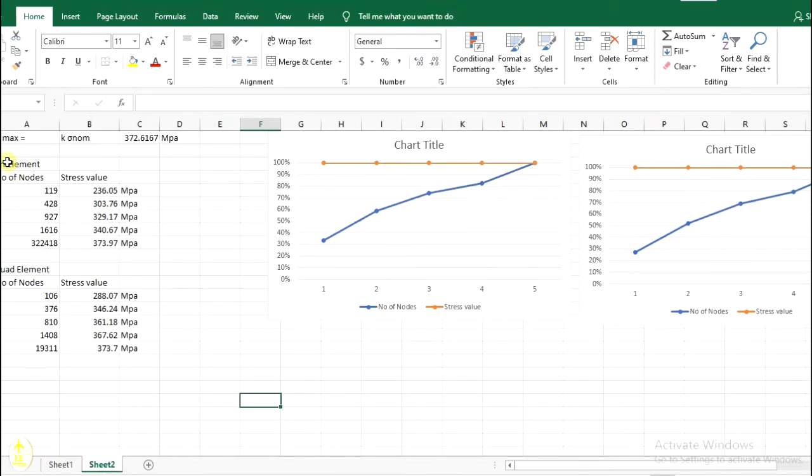That is how I'm using the triangle element. The number of nodes I used is 119. The stress value I get for that 119 nodes is 236.05 megapascal.